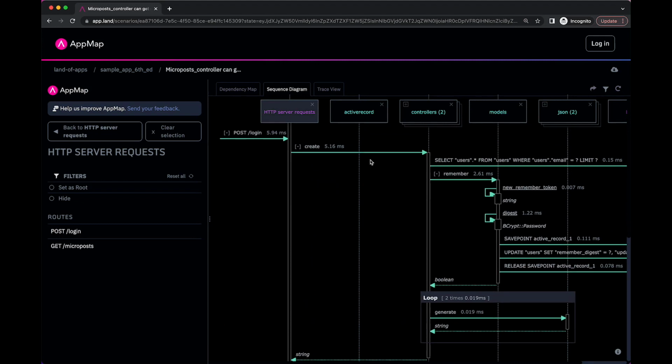This sequence diagram is an AppMap generated sequence diagram. It also has some really neat interactive features, and we'll talk about those in a separate video.